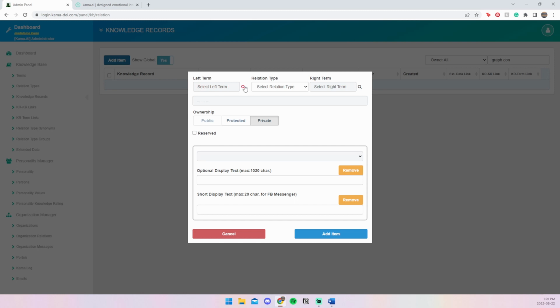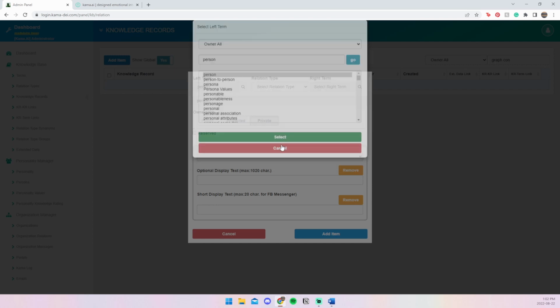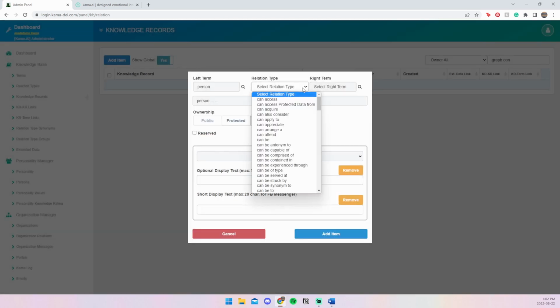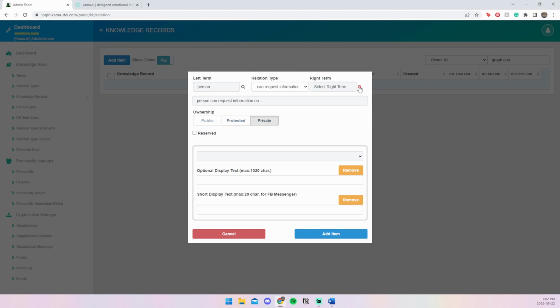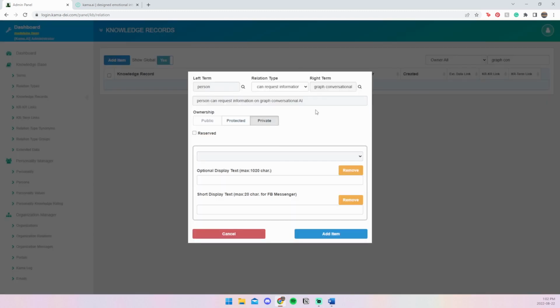Let's start with that left term and search for person. And here we can add person. We'll click our relation type, and to create a problem, we want to have a request for information. So we can search for can request information on, and our right term, which, as I mentioned before, will be graph conversational AI. And there it is. And now we have our problem KR, person can request information on graph conversational AI.